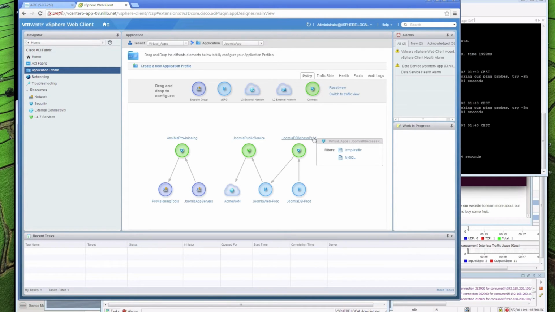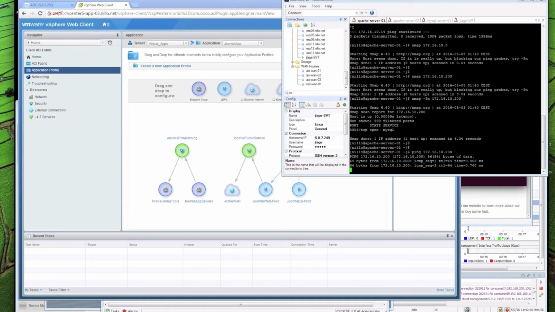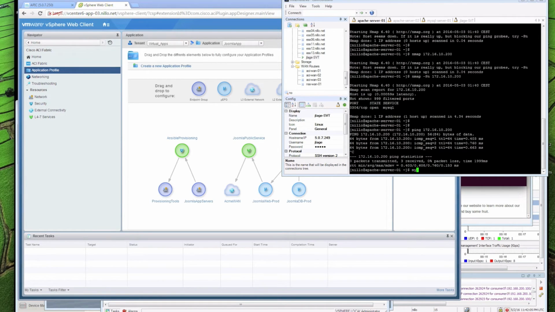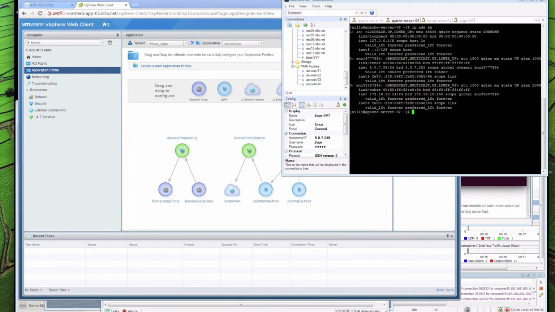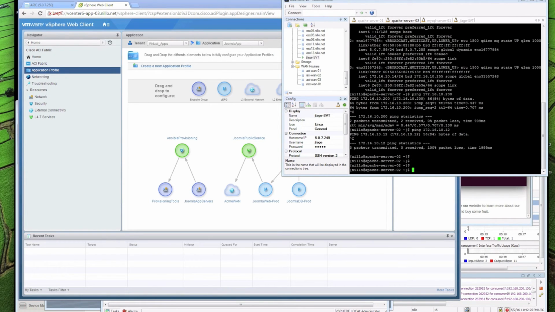The contract is only allowing MySQL, and we're only allowing ICMP traffic for test purposes. So, for instance, we can actually ping that IP address, which is our database, and we can definitely establish connections to that database. And we cannot connect to the other server. The other server can actually ping that database as well, but it cannot ping the other server on the same subnet, same micro EPG, because of the isolation feature.